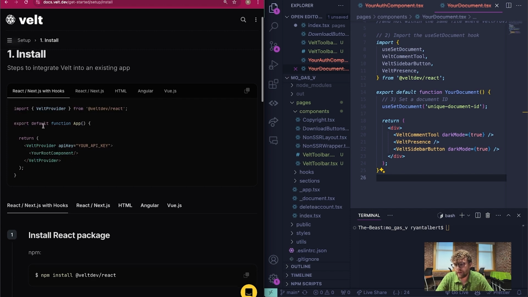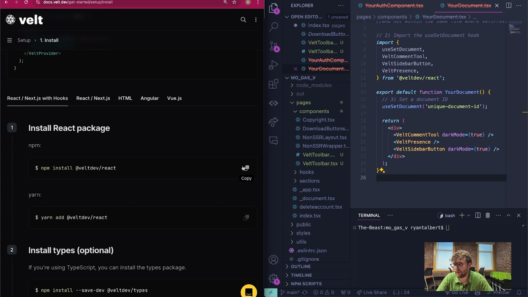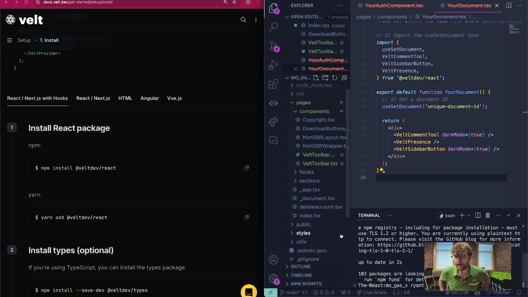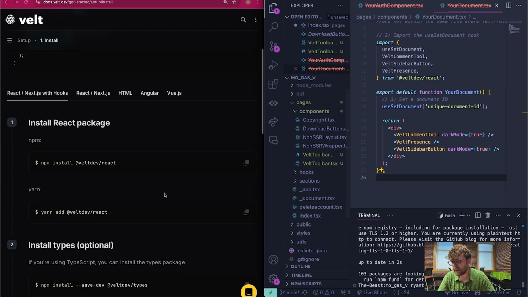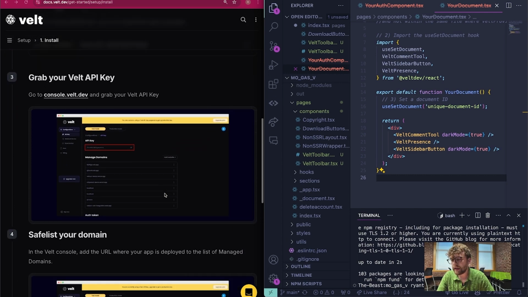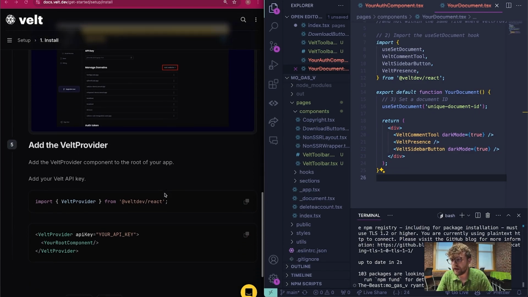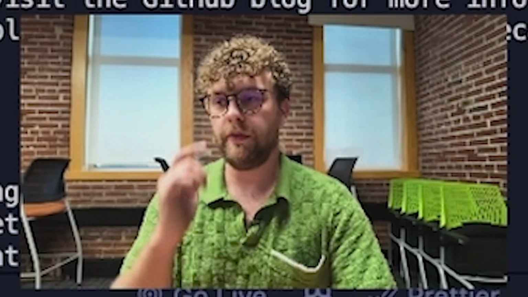They give you the code snippet right away, and then they give you the actual steps. So I'm going to install these packages into my project, which is velt.dev/react, and then I also need the types because I'm using TypeScript. Step 3 is to grab your API key and then safe list your domain, which I've done off camera. And then they want to add a Velt provider.